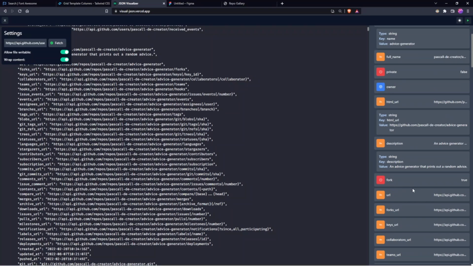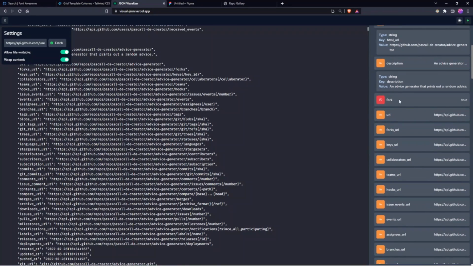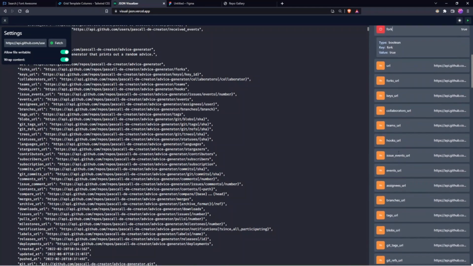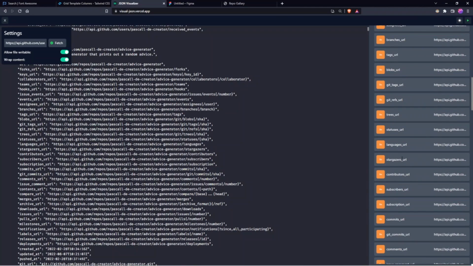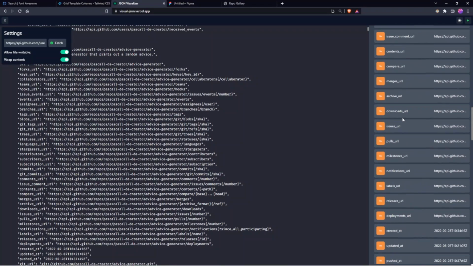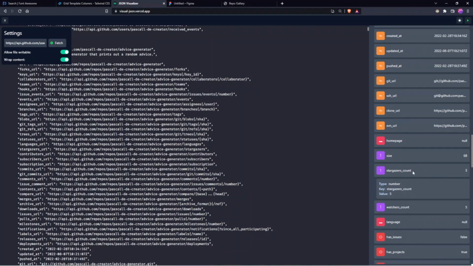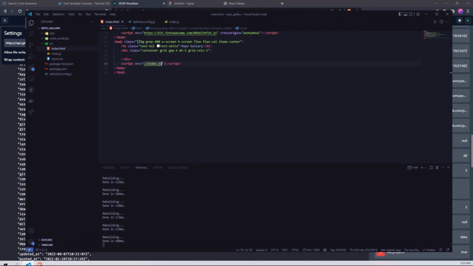And then we also want the fork. If the fork is false, then we just write 0. And then we also want the stargazer count, this stargazer account. Okay, so we move to writing the code for that.